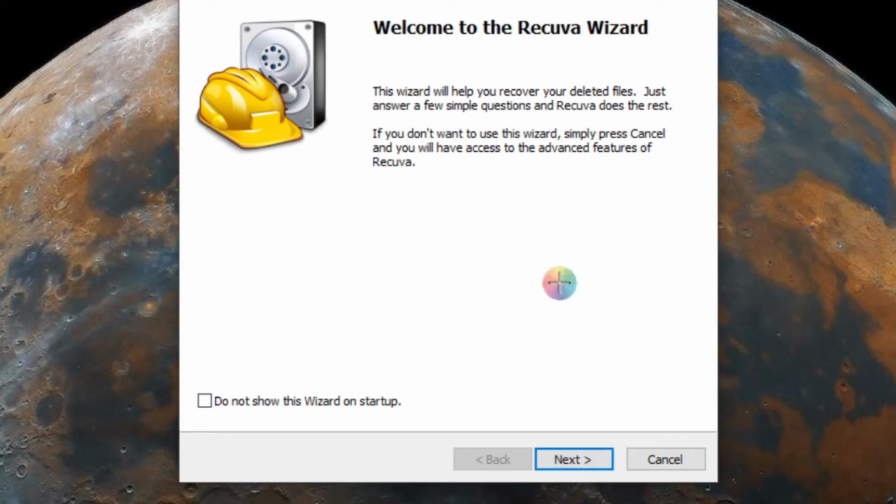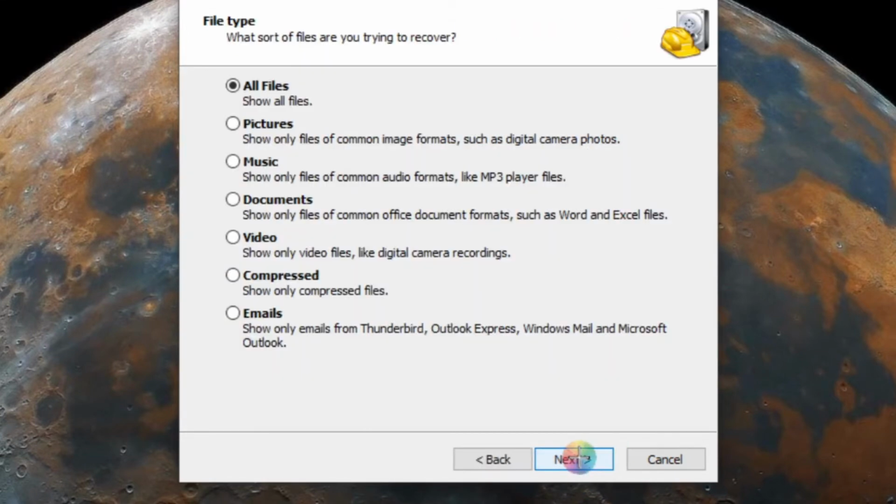So what you click is next. Click on next. Here now it will bring you an area where you have to sort your files. You break down your files, whether it's all the files, or pictures, or music, or documents, or video, or compressed documents, and all that. So you have to choose. So ours was just pictures.